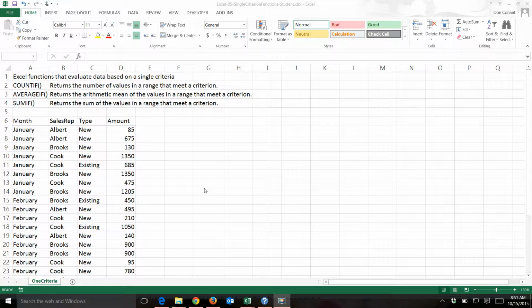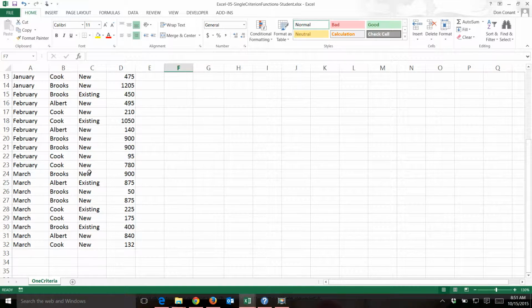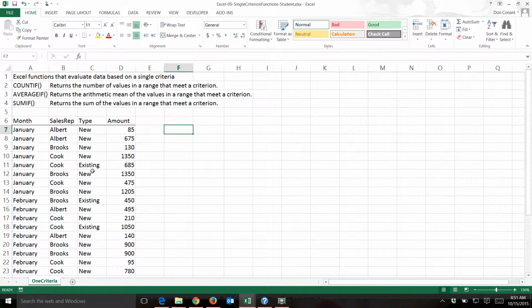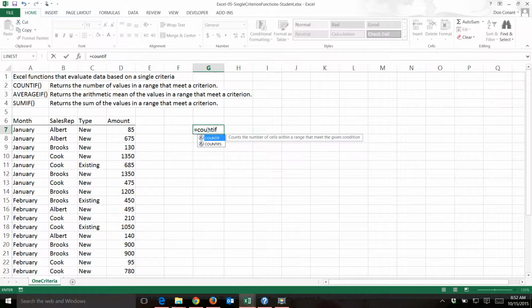I have a column of data here, 3 months sales figures. They go down here to row 32 with March. Let's use the COUNTIF function to examine some of the characteristics of this data. Let's count the number of sales where the amounts exceed $200. So we can place the COUNTIF function here, COUNTIF.